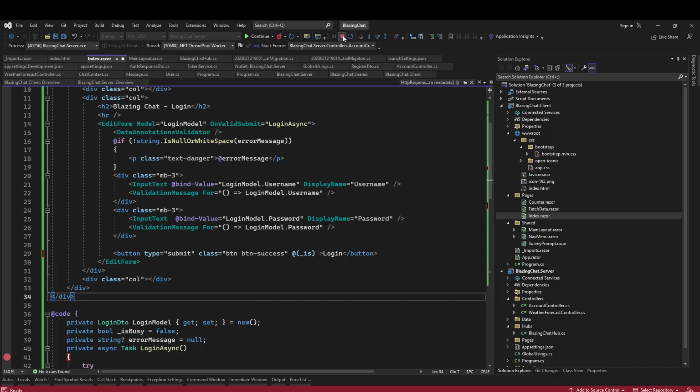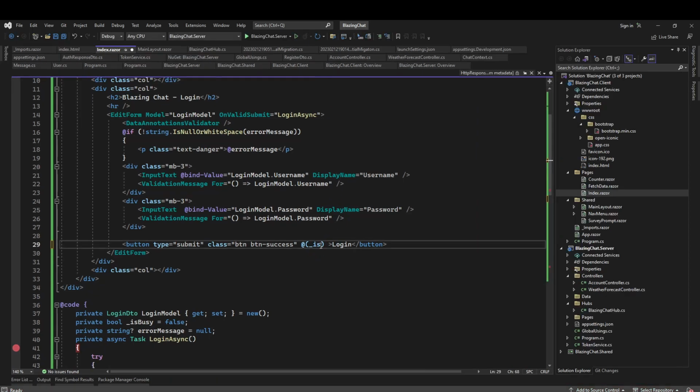This issue. Okay, let me stop this. If it's is busy, then we will add disabled, and if it's not, then nothing. Missing attribute name. What is this? Okay, it should actually work like this. And for this, let's fix this.